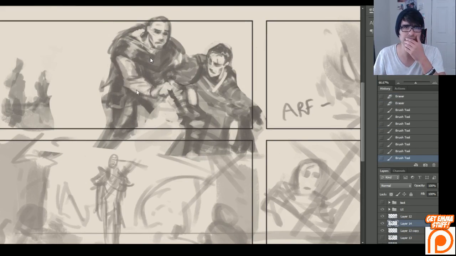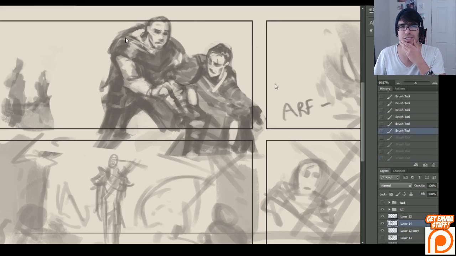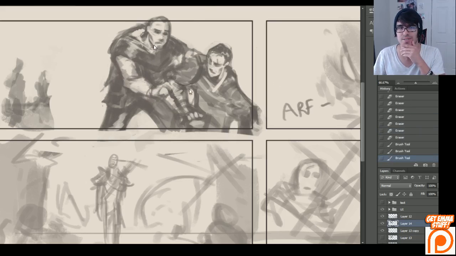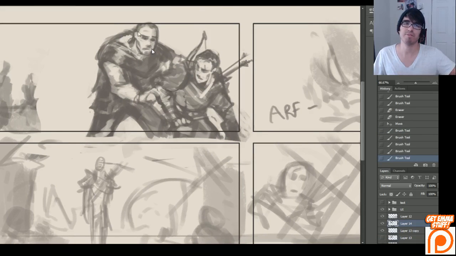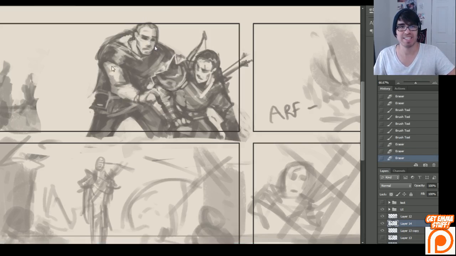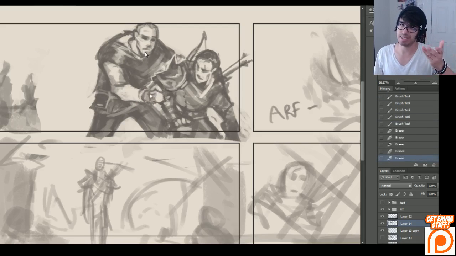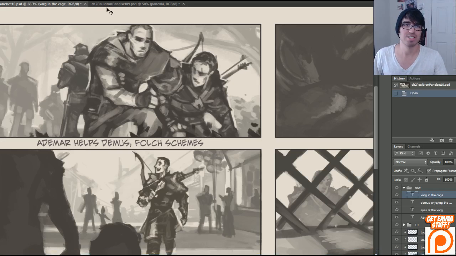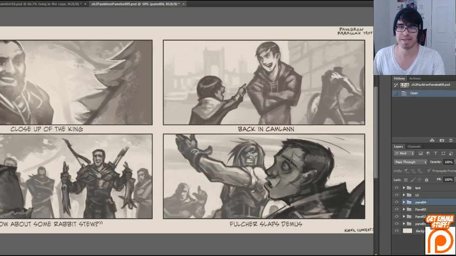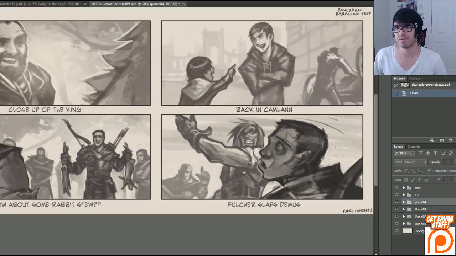I totally forgot this guy's name. This is Demas, his friend. Demas is part of this thieves group and they all treat him like trash, similar to Nico and the Marauders, and I like that. However, this guy right here is the big brute of the group, and he actually likes Demas. He's his friend, so he sticks up for him. Demas, in the previous panel, just got slapped, right? He got slapped by Fulker.